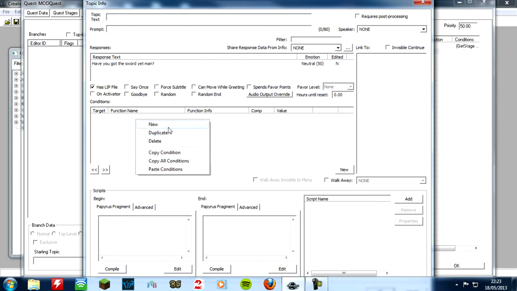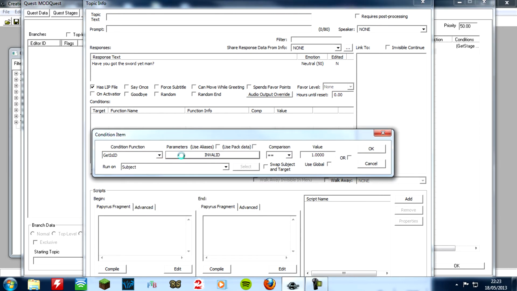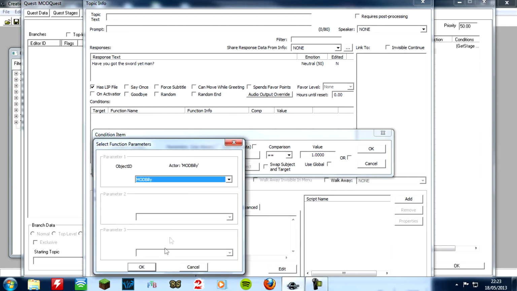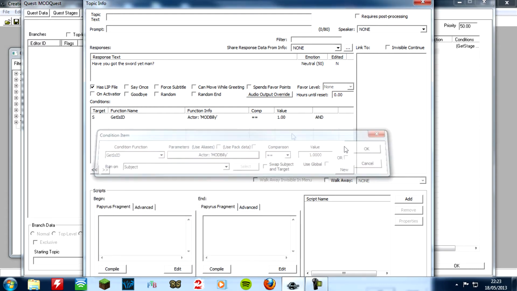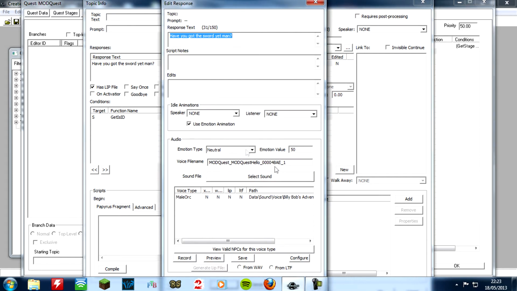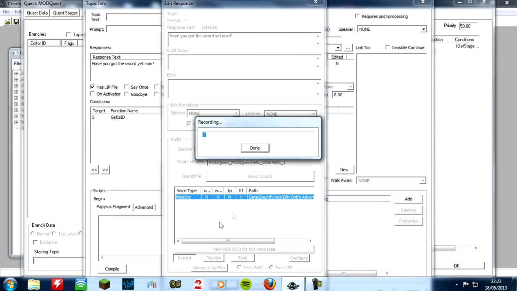And we want to go and add our condition. I'm just going to go through this quickly now because I've already showed you how to do this. Come on game, mod, Billy, yep, 1, click back onto, "Have you got the sword yet man?" And we're going to record the voice. Have you got the sword yet man?